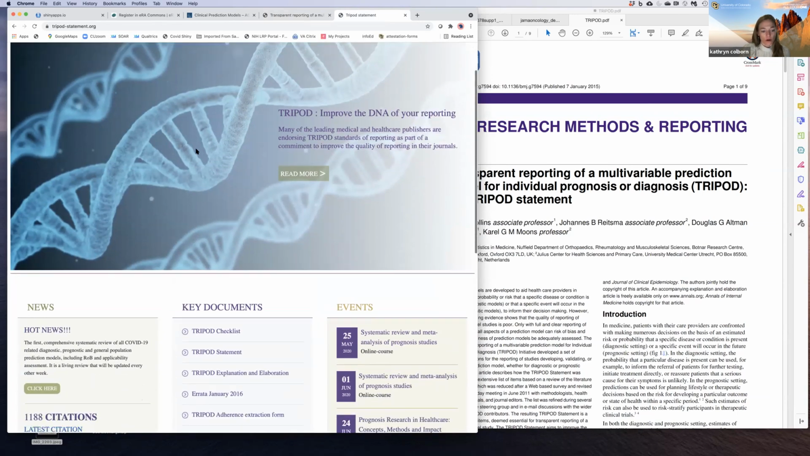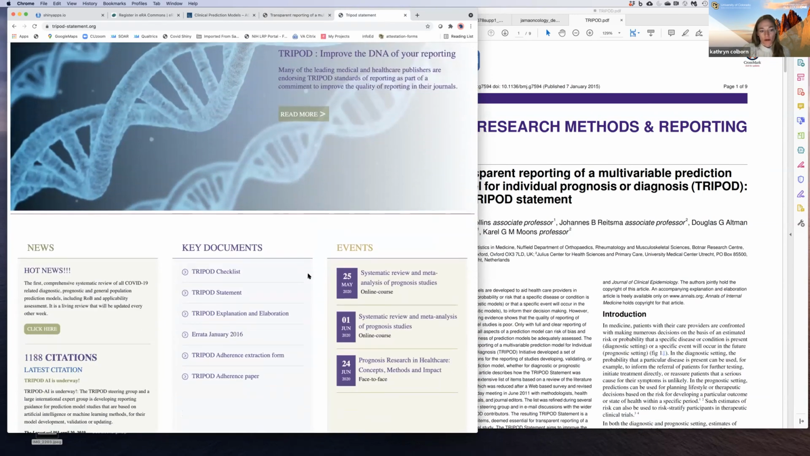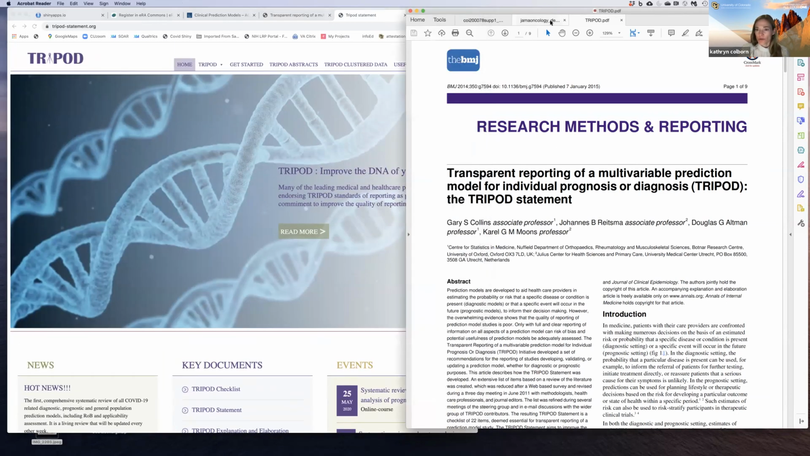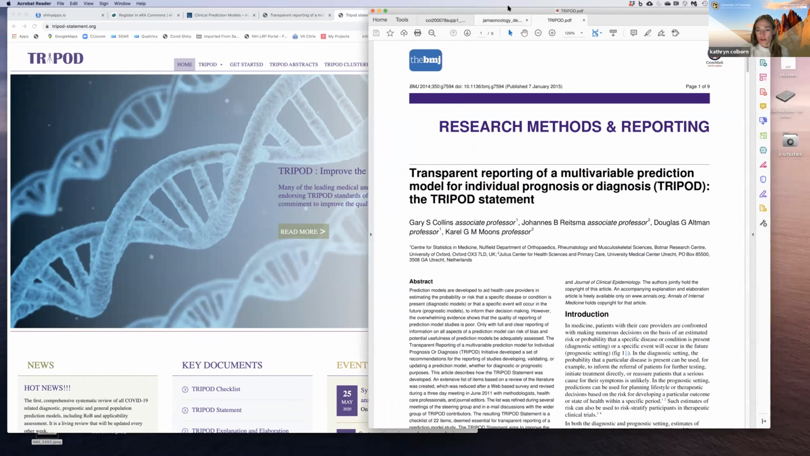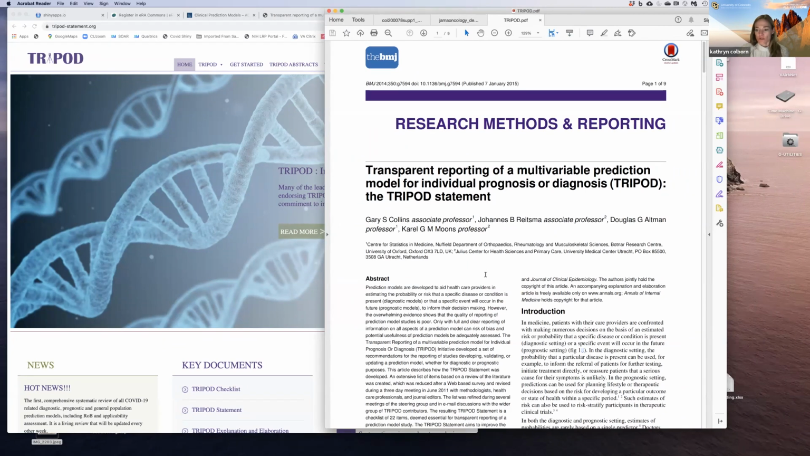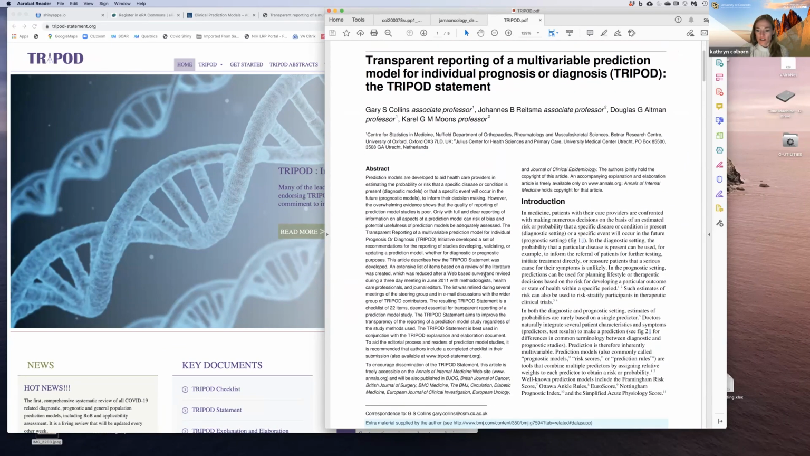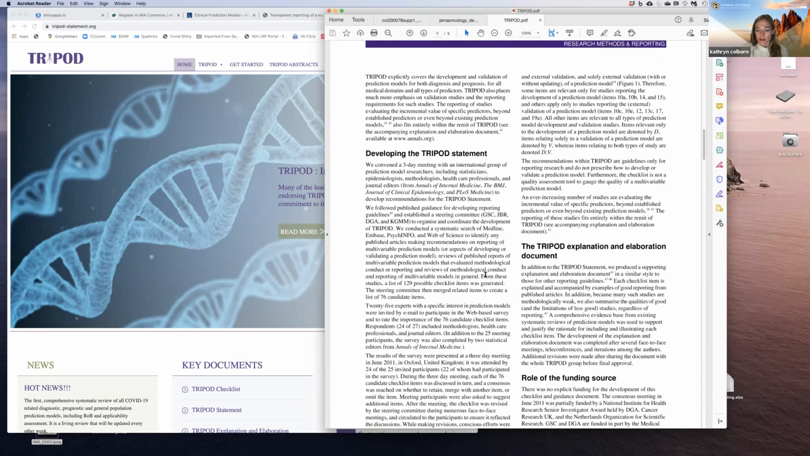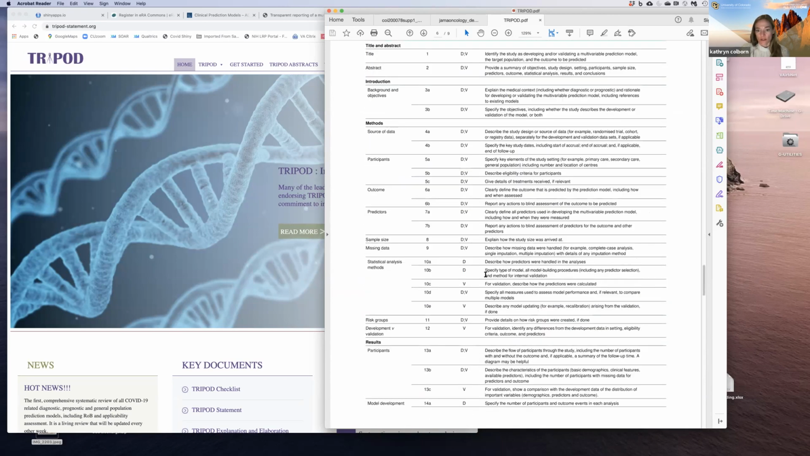And then there's actually tripodstatement.org where you can learn more about the articles that have been published, the checklist, their original statement. And you can go to, if you just go into PubMed and search, many different articles. So this is BMJ's version, Annals of Internal Medicine have a version, JAMA has a version. But here's just kind of the introductory paper. And what's nice is they talk about the checklist, which you can download there.